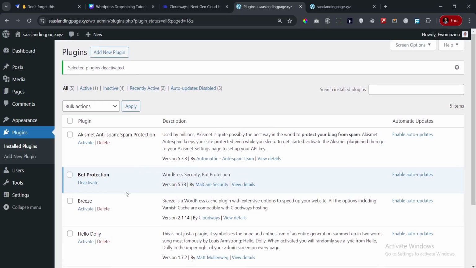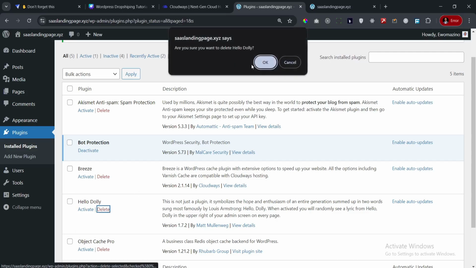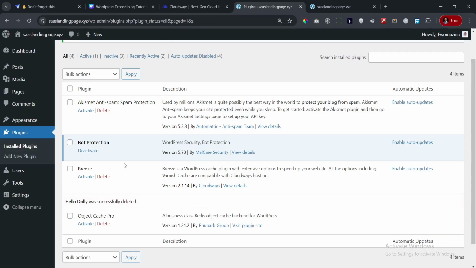Meanwhile, if you're not using a plugin, you should absolutely delete it. So if I'm not using this plugin, I'm just going to delete it. It's one of the security practices you need on your site as well. So let me just delete this one. All right, so it's gone.